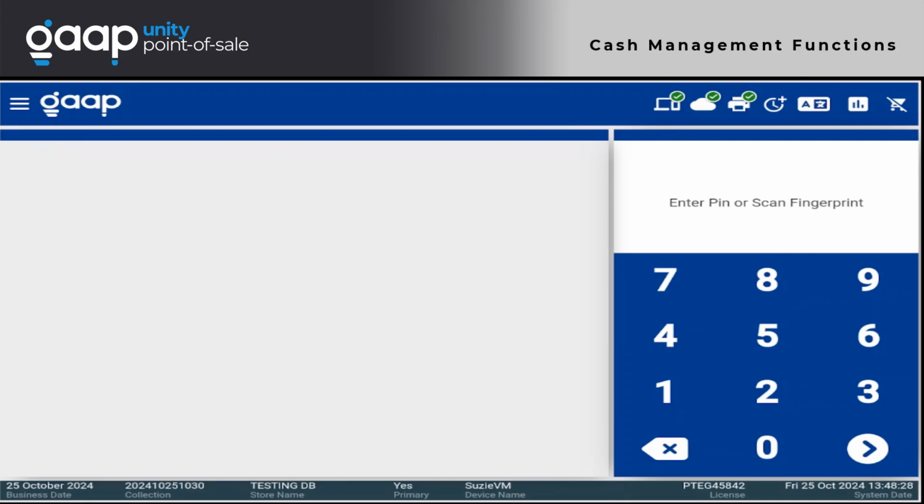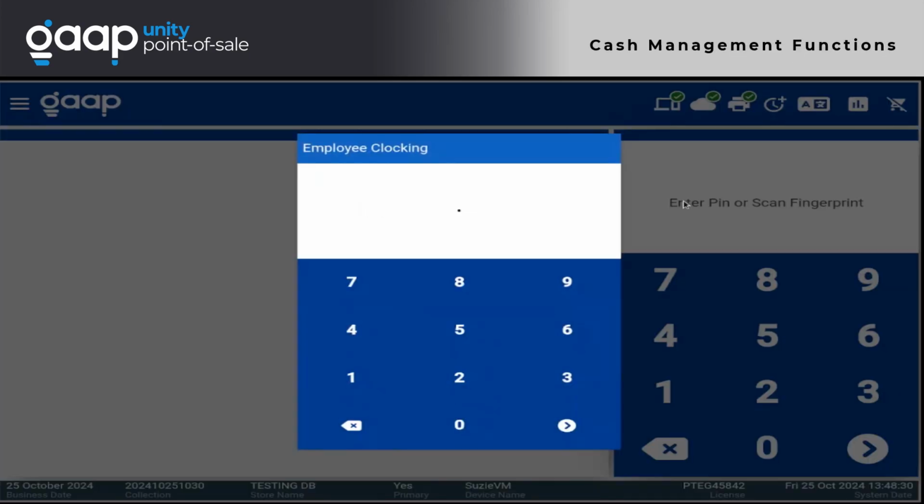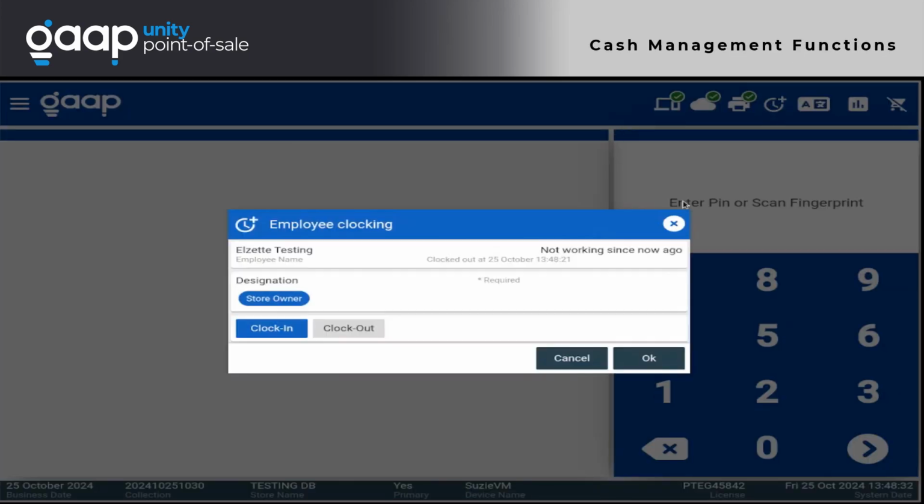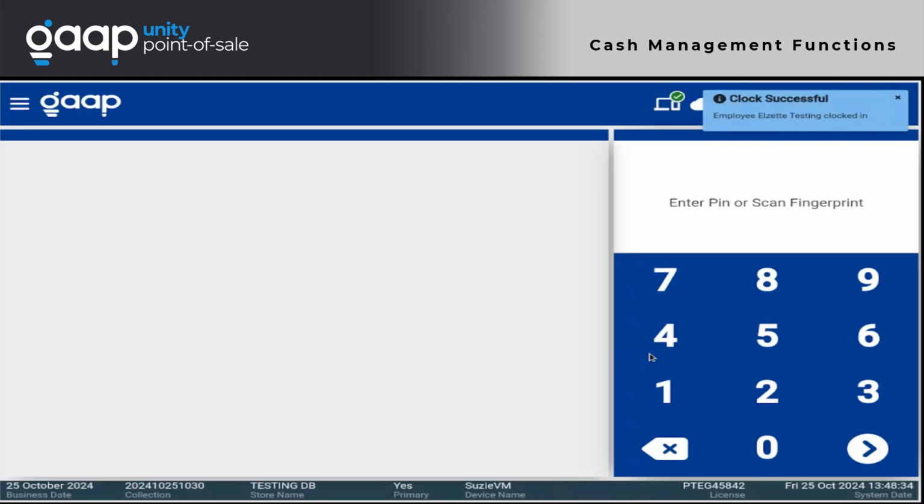Do you need to double-check if a payout was done or lost a slip for a cash drop? Our Cash Management Transactions feature records all your function menu transactions and displays them on one screen for easy access and cross-checking. Please note that this only displays the transactions of the current collection. To make use of this feature, simply do the following.